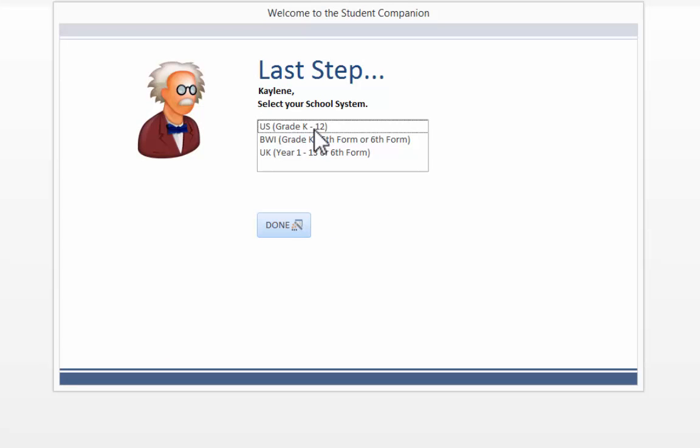For this example, I'm going to select the US system, which goes from grade K to 12th grade. And what's so good about this database is that it's flexible enough to cater to multiple school systems. So for example, if you started out in the British system and now you're in the American system, that is completely fine. Just select whatever system you're in now, and you will see that you have the flexibility of selecting whatever options are unique to a specific school system. So let's select US grade K to 12 and click done.